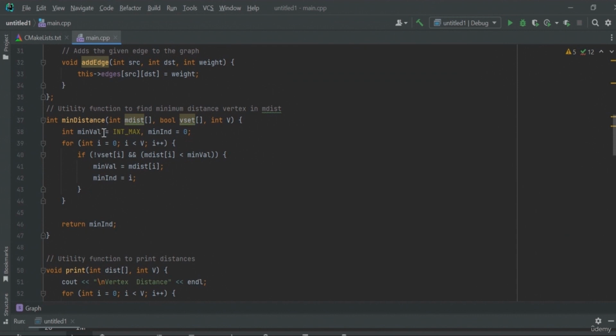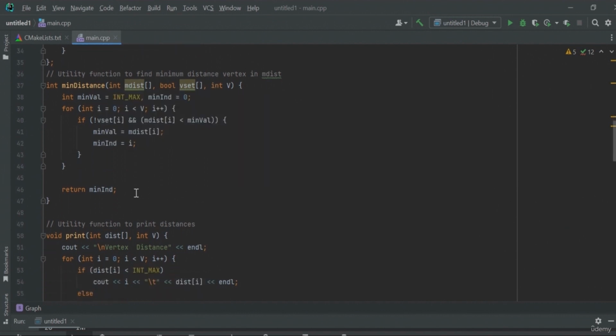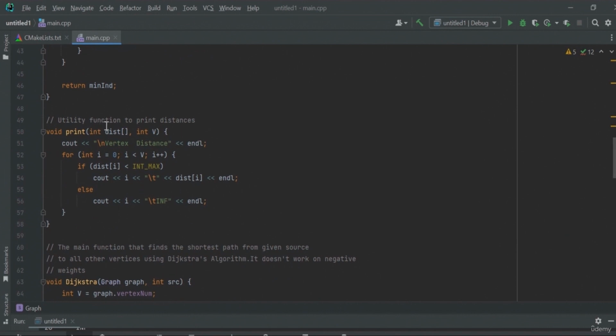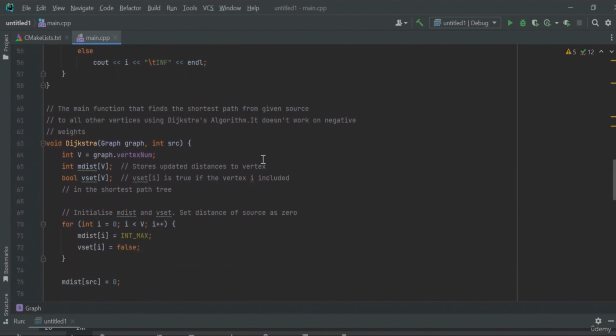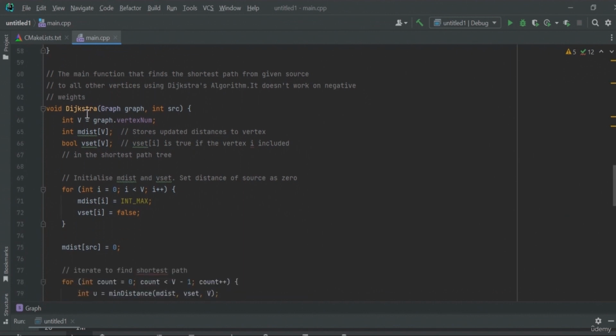Then we are giving a utility function to find the minimum distance vertex and next. Then we are giving a utility function to print the distances. Now we are giving the main function using Dijkstra that finds the shortest path from the given source to all other vertices using Dijkstra's algorithm. It doesn't work on negative weights. Then we are starting our function, initializing the graph.